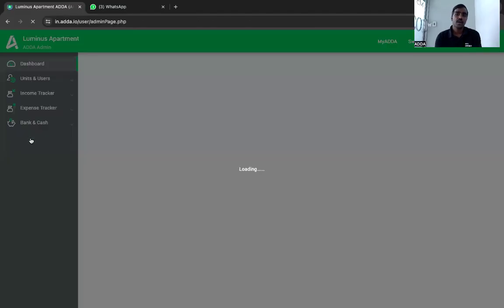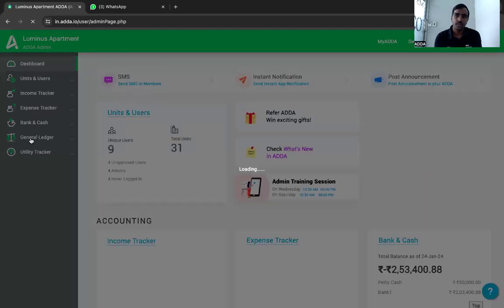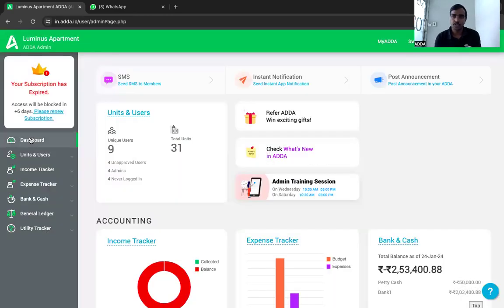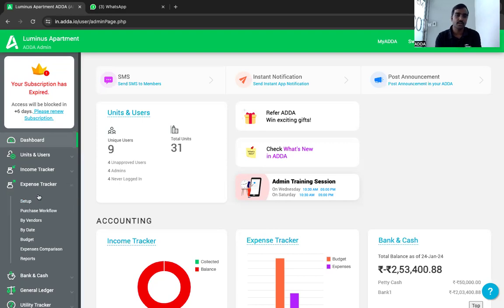Hope you're able to see the admin dashboard. As soon as you log into ADDA and switch to the admin dashboard, this is the page that you land on. On your left-hand panel, you can see a couple of finance modules, and one of the modules is expense tracker. At the right end of it, you can see a small drop-down, and by clicking on it, all the sub-modules will pop up. The first sub-module is setup.